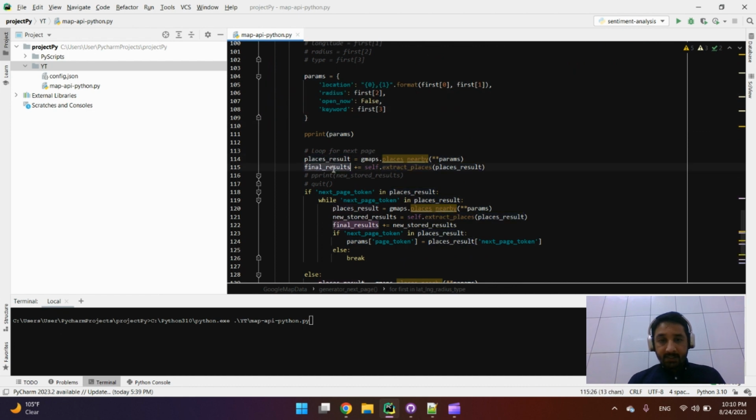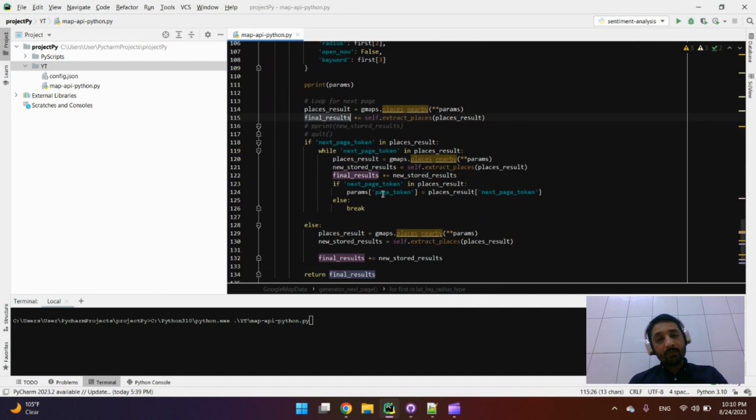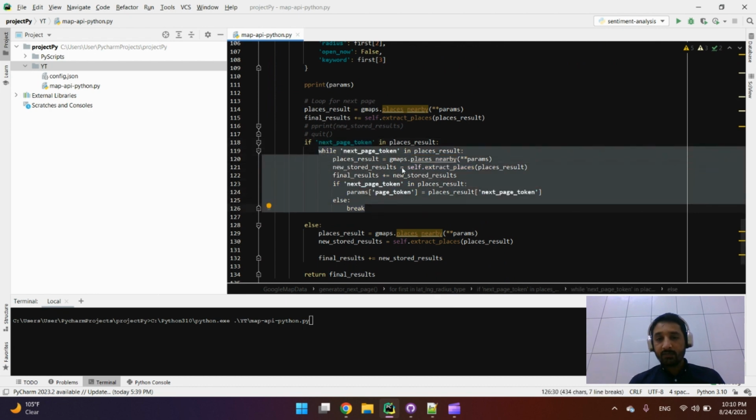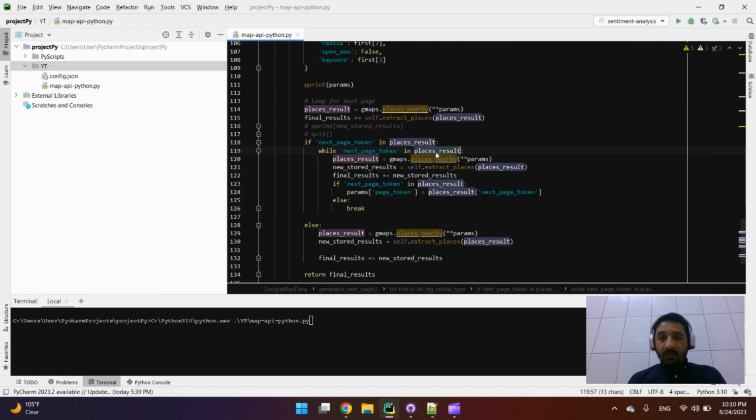When it gets the data, the first page of data will be here. After that, we need other pages also. If we have the next page token, we will call this while loop. What the while loop does is, if we have the next page, we change the parameter for the next result, place the token into the parameter, and it will call again. If again we have data in the next page token, then it will call again and again and again.